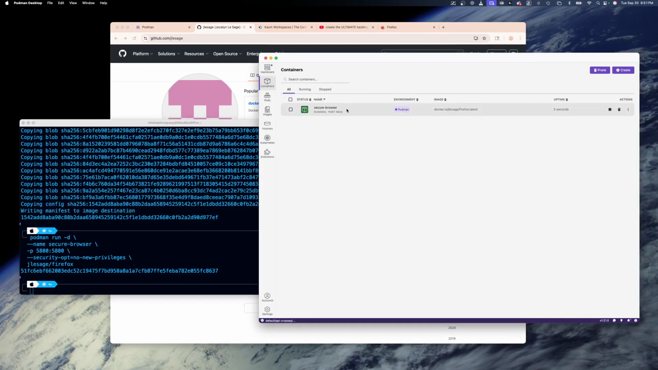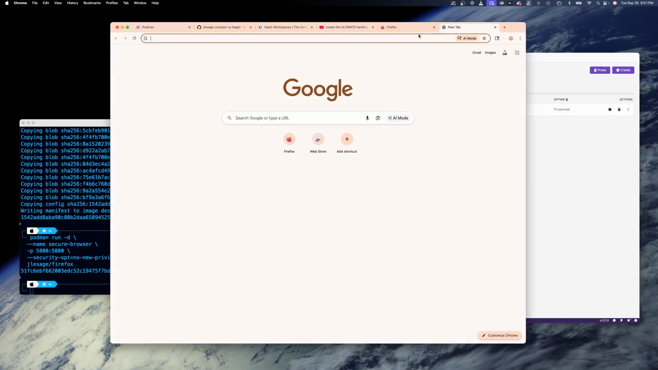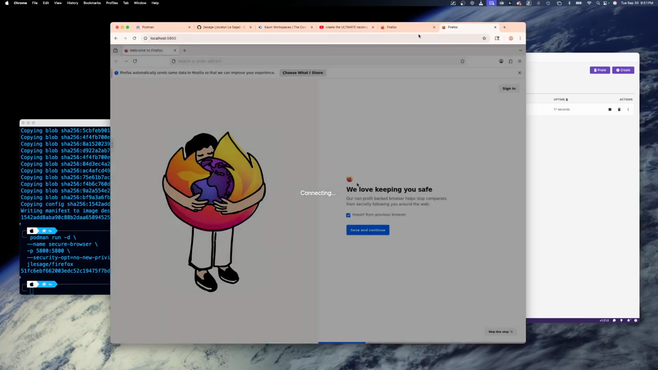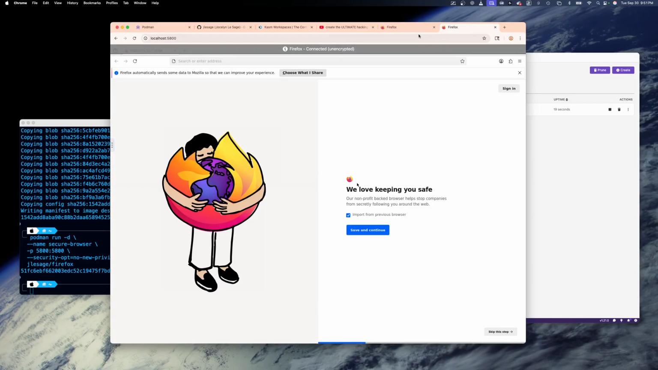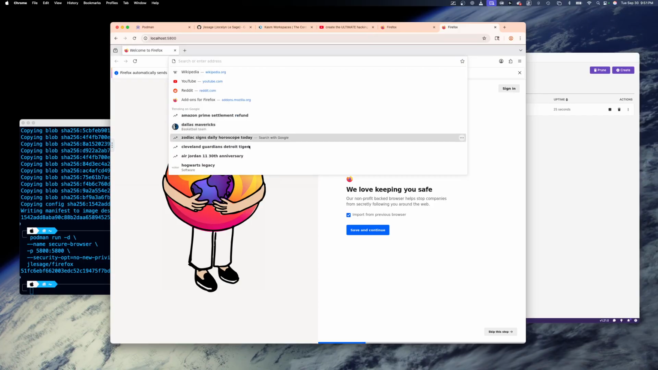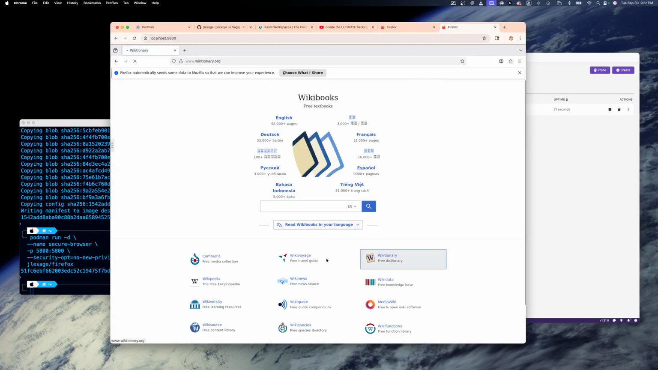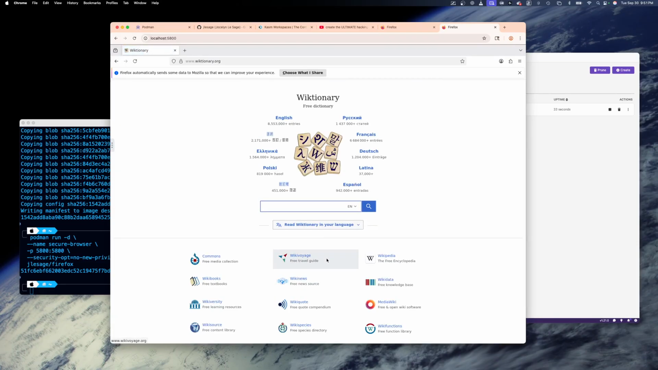Now you will see I have secure browser showing up and running inside my Docker desktop. So now in order to connect to that, I am going to go ahead and do a connection to localhost 5800. And you can see it brings up the containerized Firefox. And if I go to, say, Wikipedia and browse around here, you can see it's all working.